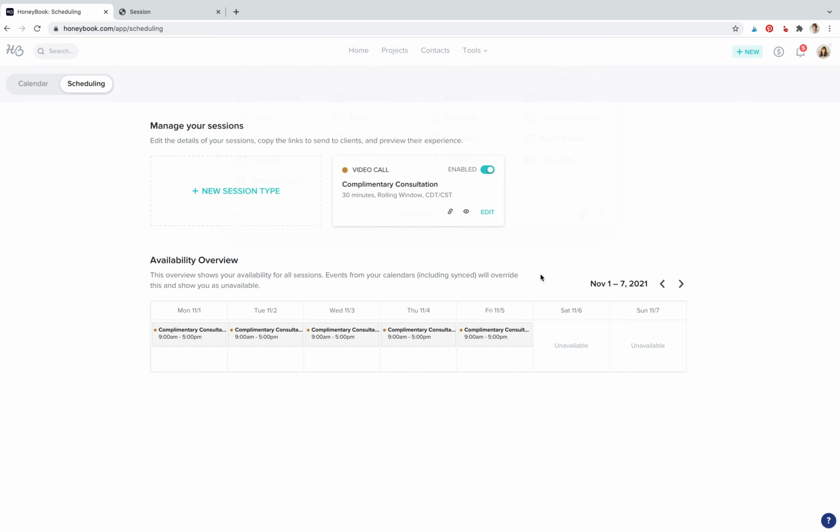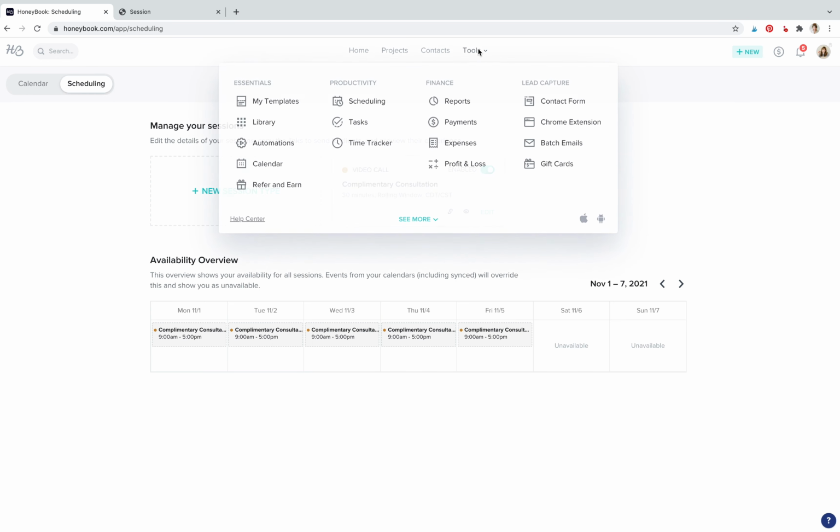So that is an option. I use this for discovery calls for my clients. I'm a brand photographer, so I usually do discovery calls with my clients before they book. Tasks, you can have your task list.